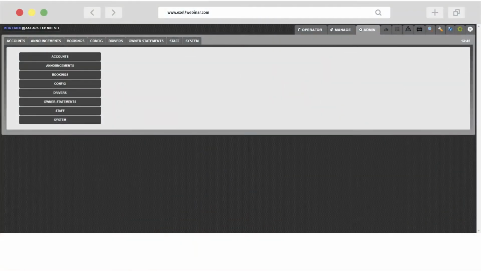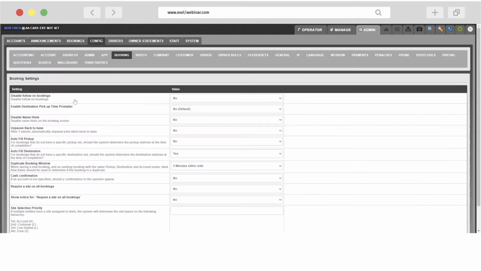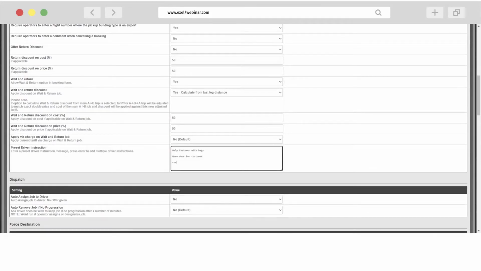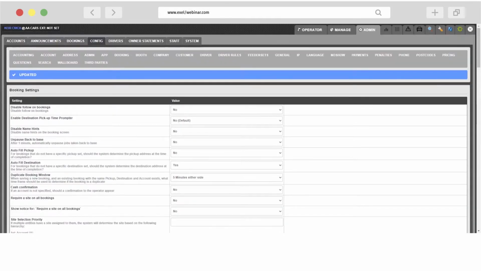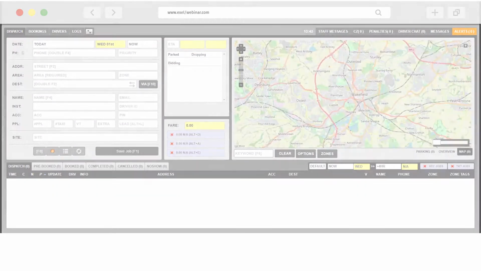Okay, one here that will save your operators lots of time is preset driver instructions. So we're going to go to admin and config, and then settings and booking settings. So you'll see that this setting allows you to preset some of the most common instructions for your drivers, saving time on the booking screen. When you're filling this in with your commonly used presets, use a new line for each new instruction. When making a booking that requires one of these instructions, you'll just need to put a / in the instruction box for these to appear.